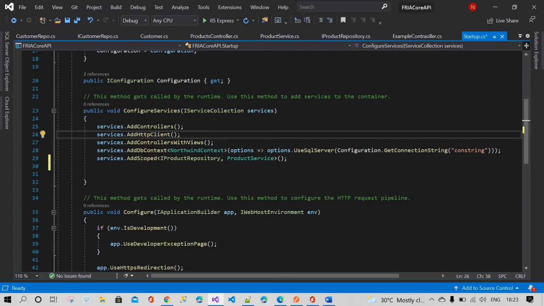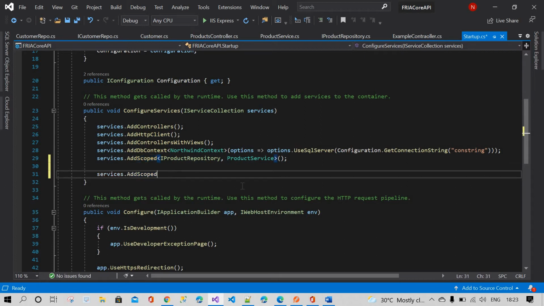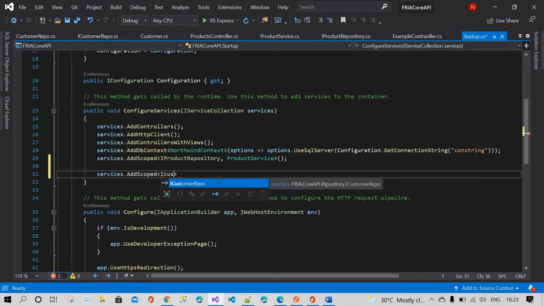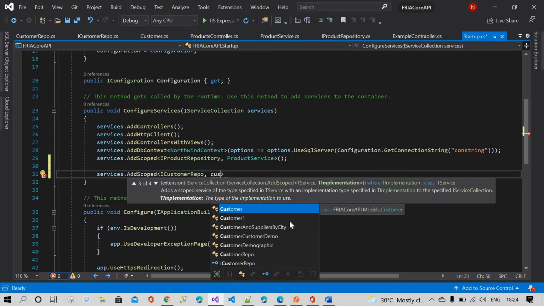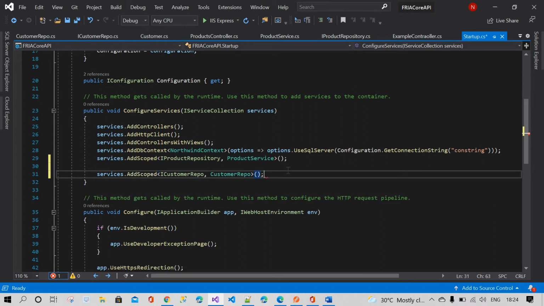Okay, after that, the second step is you have to register your repository classes here. So how to add, I will show you. The add scope, angle brackets, and what is our repository classes? I customer repo, comma, implementation class customer repo. Okay, and method close.